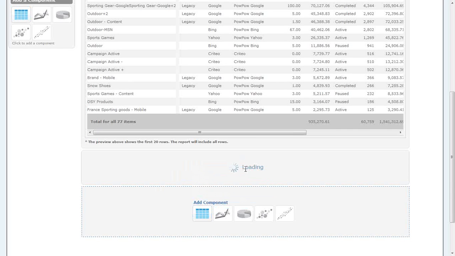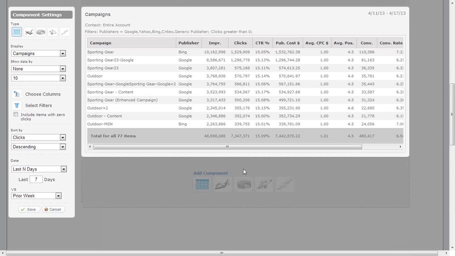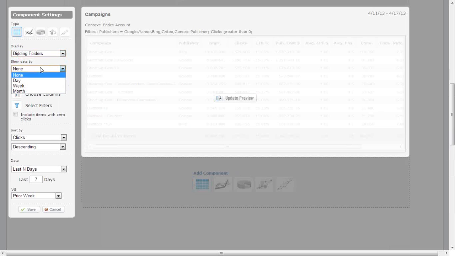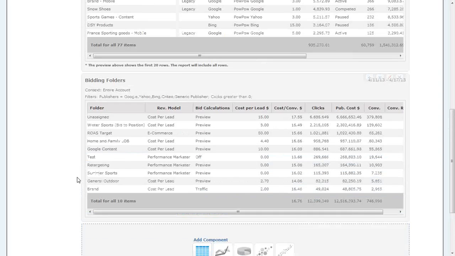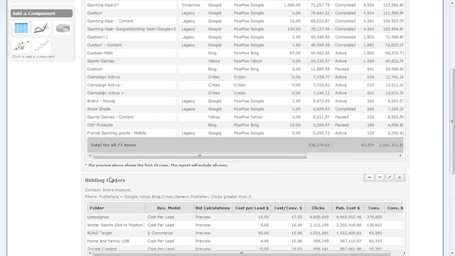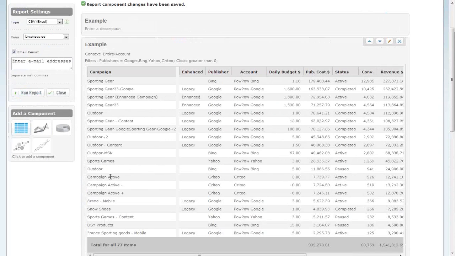If I click there, it will load the same view that we were looking at just a few moments ago. You can select the entity level, as well as what data you'd like displayed, and which columns and filters you would like along with those. In this case, we'll click Save. And as you'll see here, we now have 2 stacked reports as part of this larger overall report.